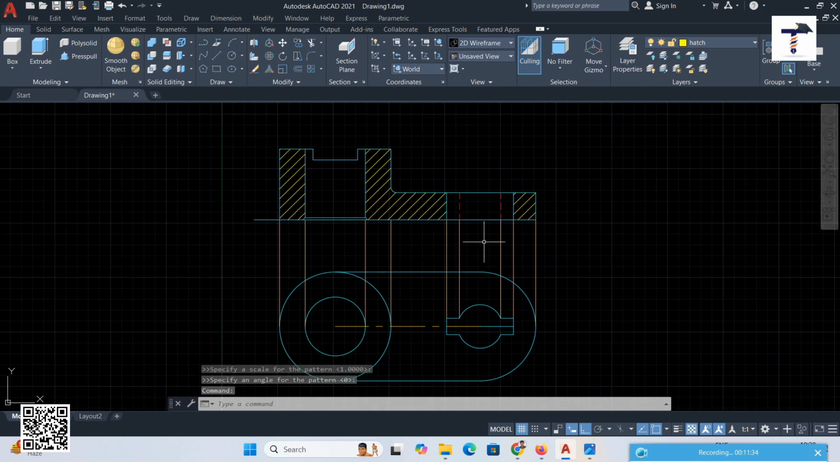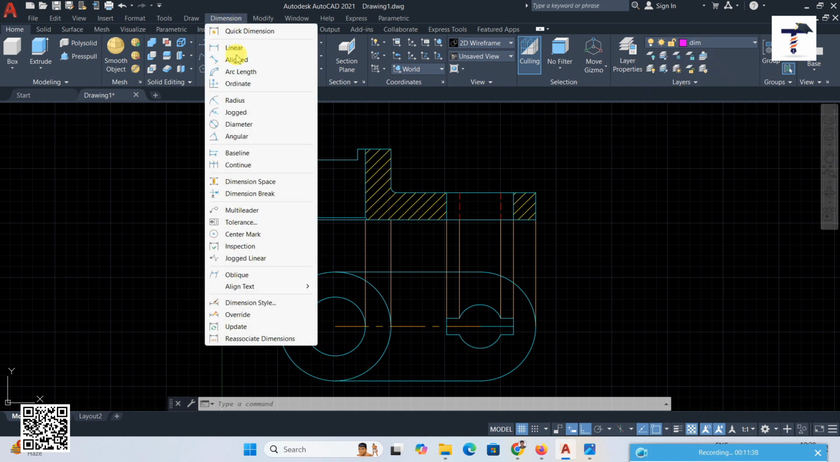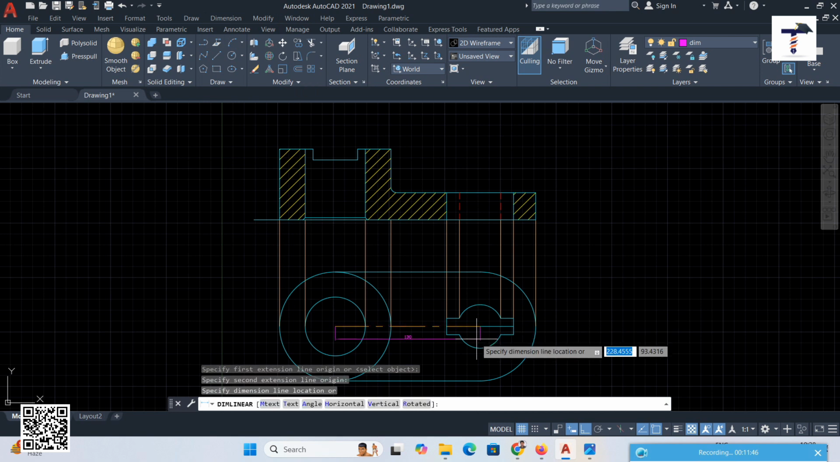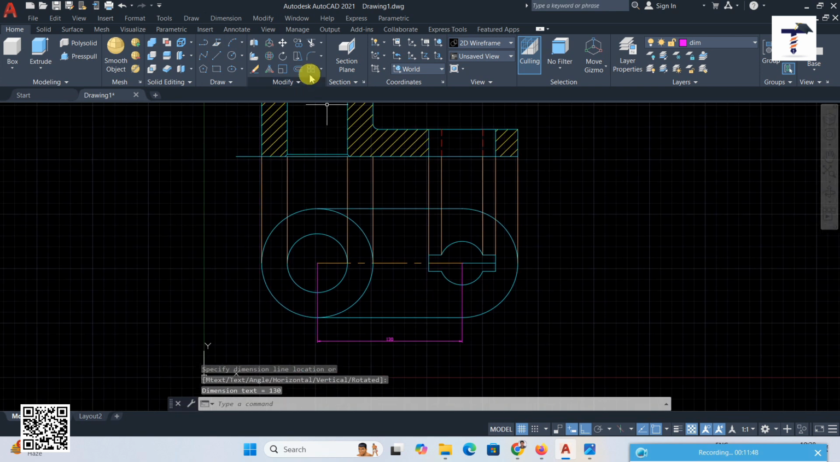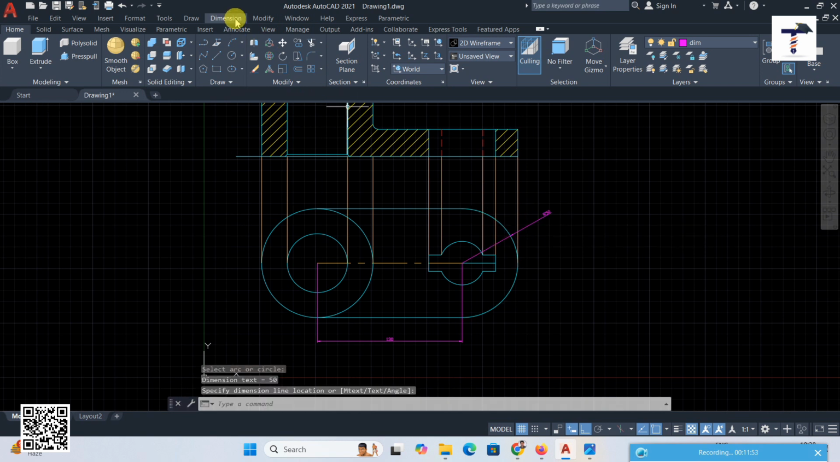Clear? And then give it dimension. Just choose here dimension, then dimension here. Suppose this one is dimension, linear distance. Just click here and click here, so now this is the dimension. Also here radius, so now this one is the radius. Also here suppose diameter, so now this is the diameter.